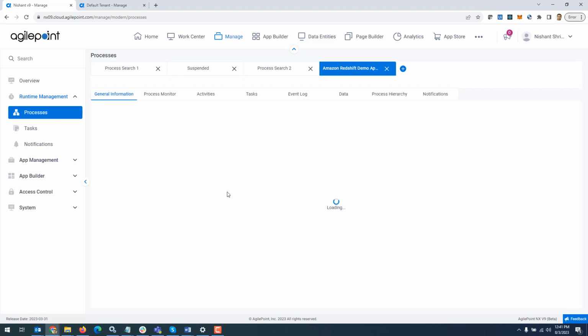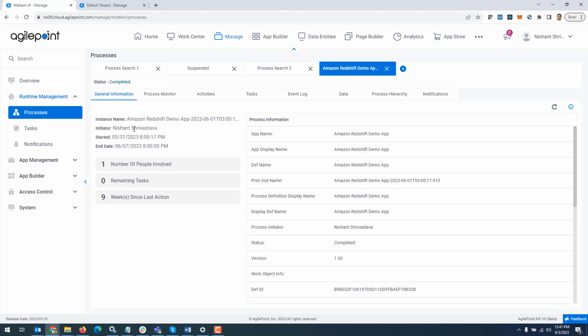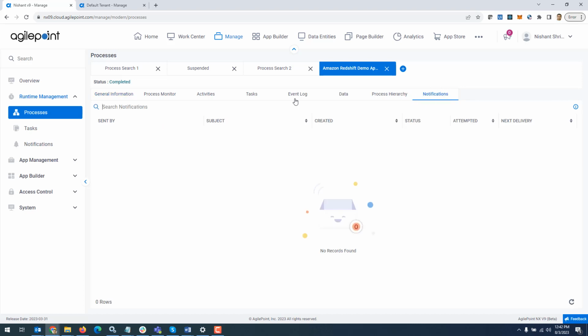If you bring up the window, similarly, as you can see, all of these are now showing full name. Rest of the tabs remain the same. There is process monitor, activities, tasks, event logs, data, process hierarchy, but you'll see a new tab over here called notifications. What we have done is any notifications which are sent within the context of this particular process are going to be shown within the notifications tab over here.